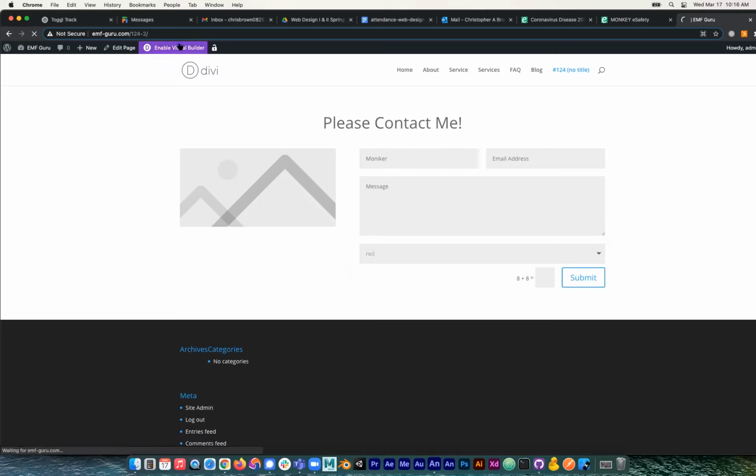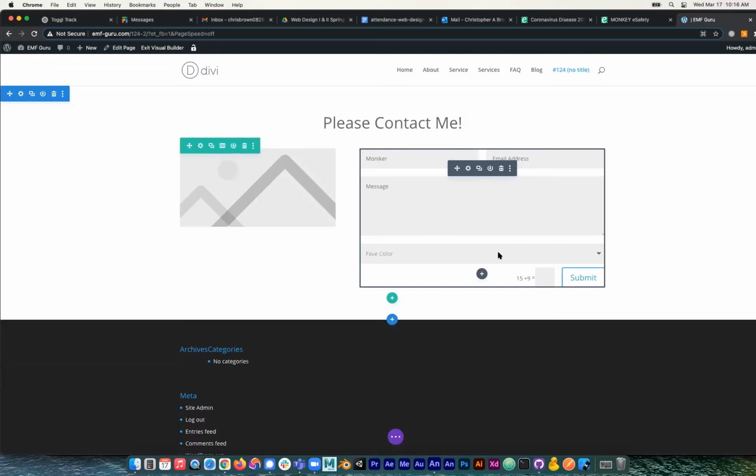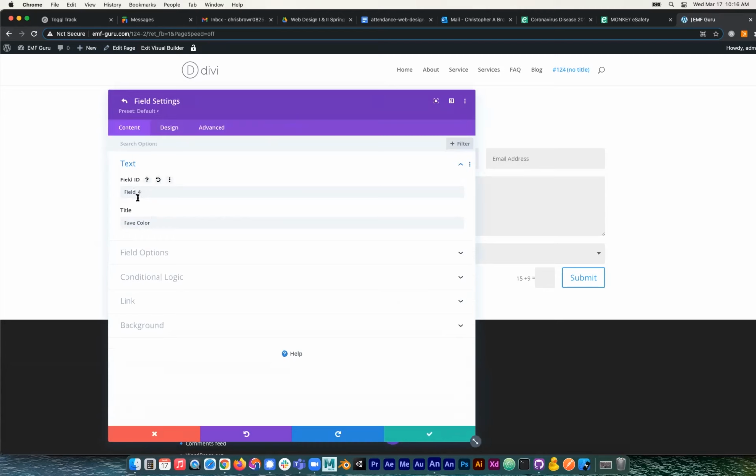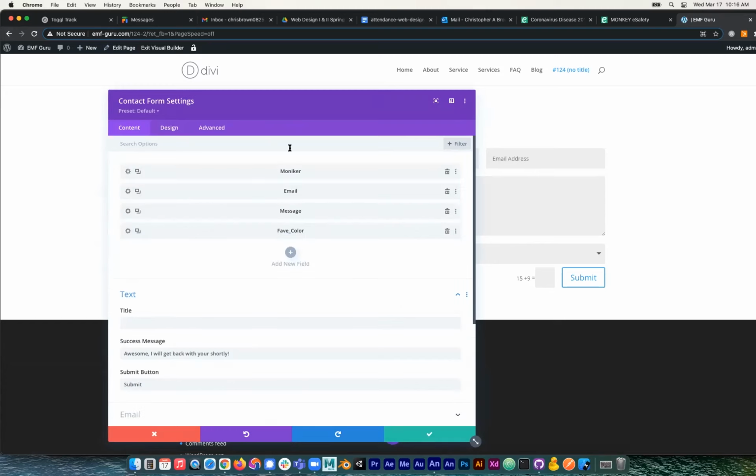All right, so I'm going to go back into enabling this, and let's go back in here, and it says field 4, so it looks like the ID did automatically fill out. I just named field 4, so maybe I'll name it fave color instead. So when I look at it, that's what it says. Okay, so it looks like the ID doesn't like spaces, so it added a little underscore, no big deal.